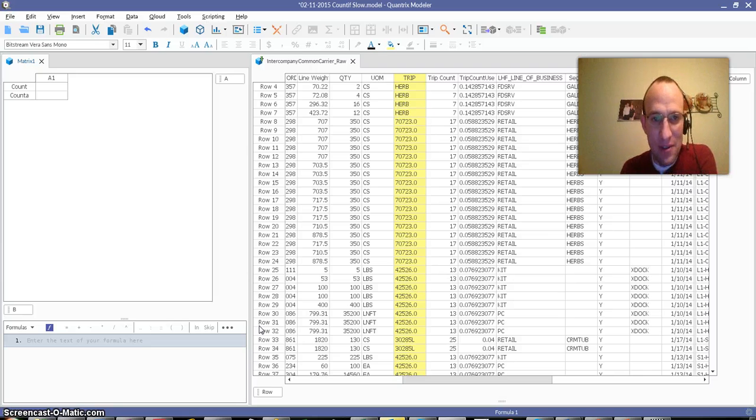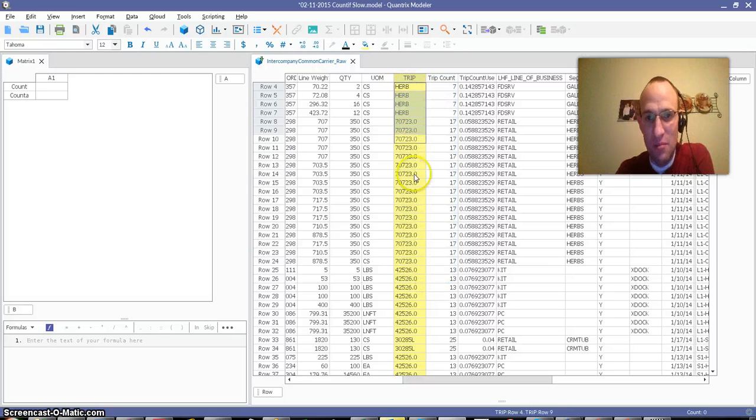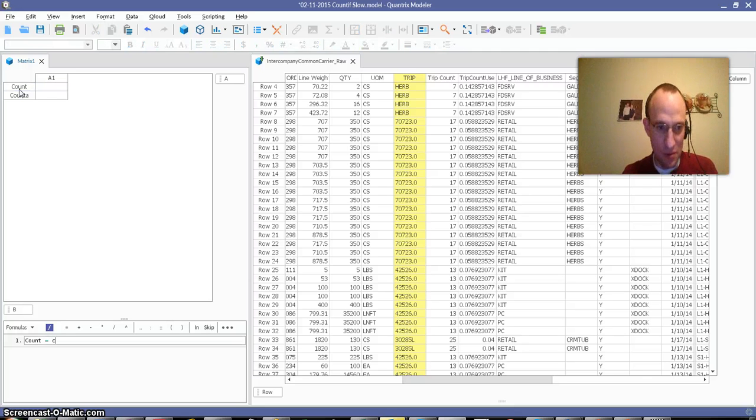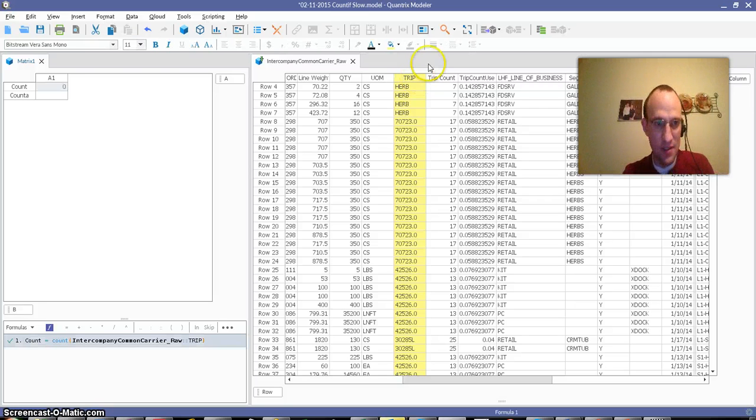I have here some sample data involving some logistical data that we have here at my day job. And what I want to do is get a count of how many records there are in this column of trip. How I can do that is by creating another matrix and using the count function in Quantrix. So if I say count is equal to the count of the trip here in this matrix, and I hit enter, I would expect to see something other than 0.